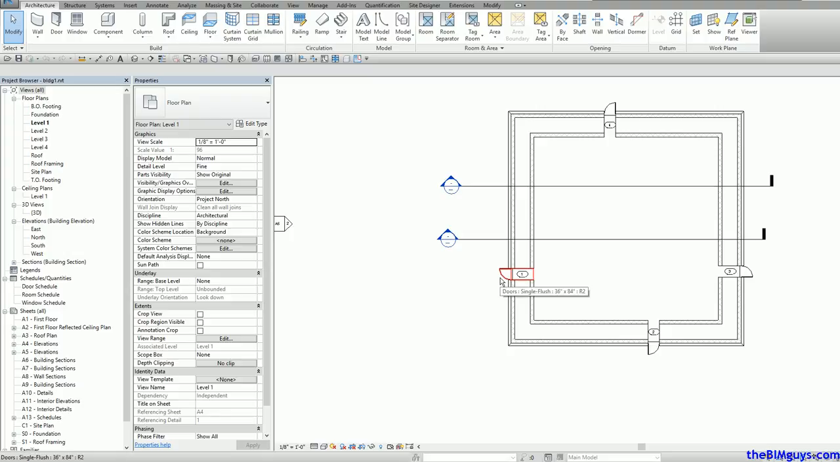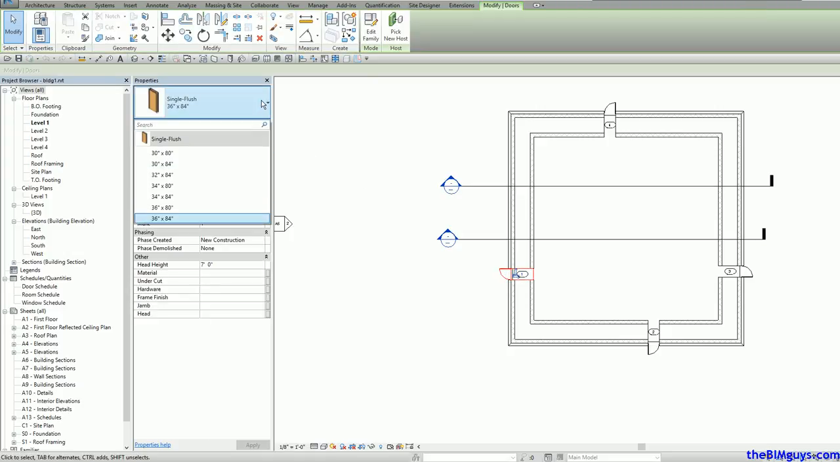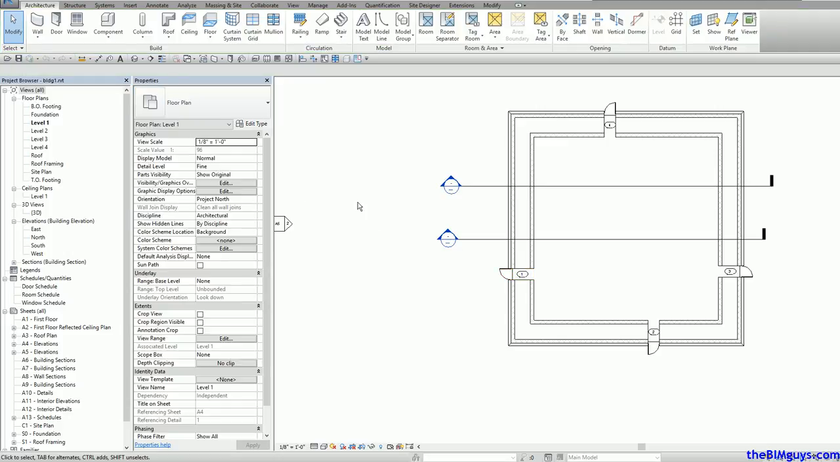You'll notice here I had one single door. Now if I grab that door and I want to change it, if I drop this down, you'll notice within here, that's called a family, single flush. That's the family. Within the family, we have pretty much 5 or 6 different elements that I can use, different size doors. But there's no double door. Where's a double and all these other door types?